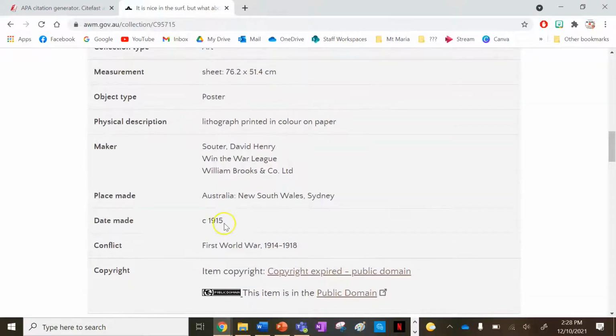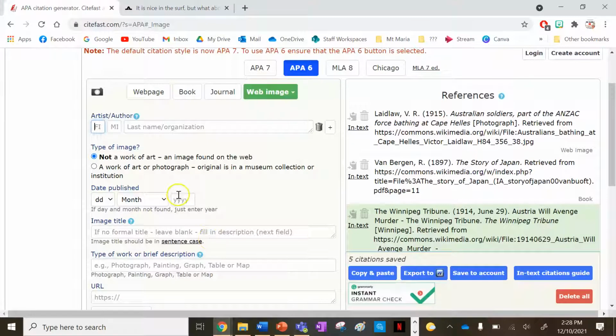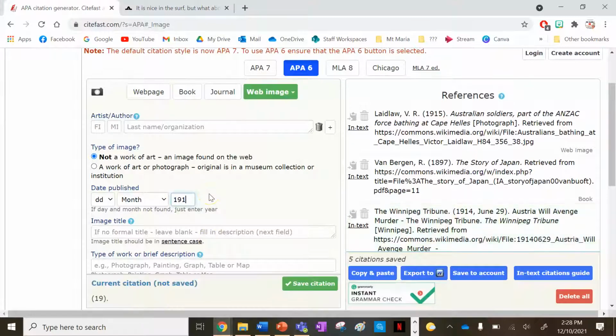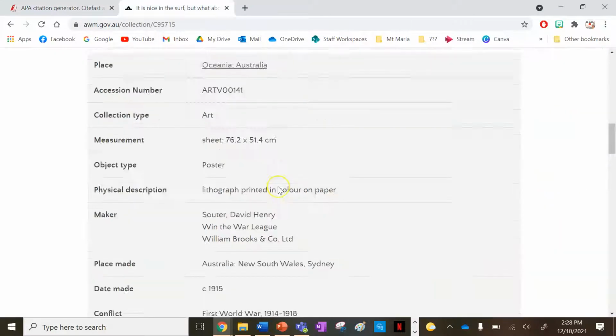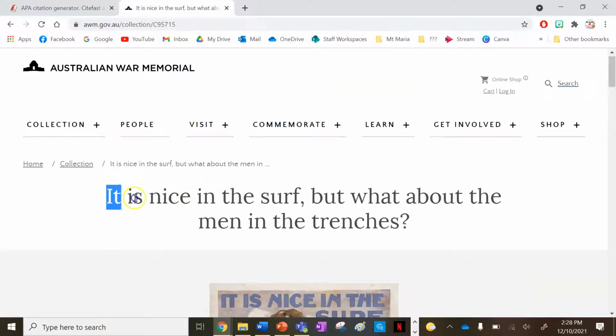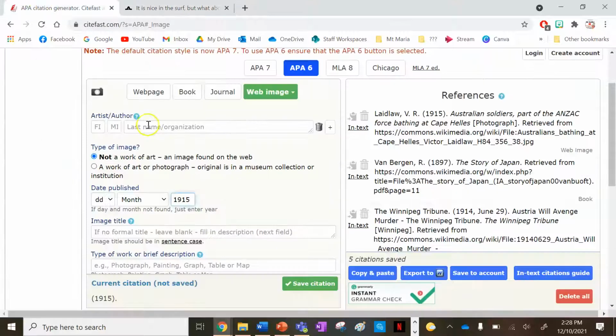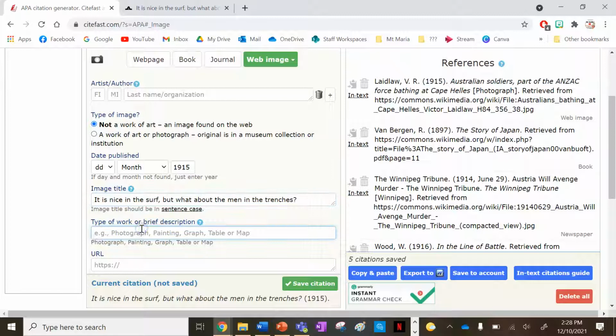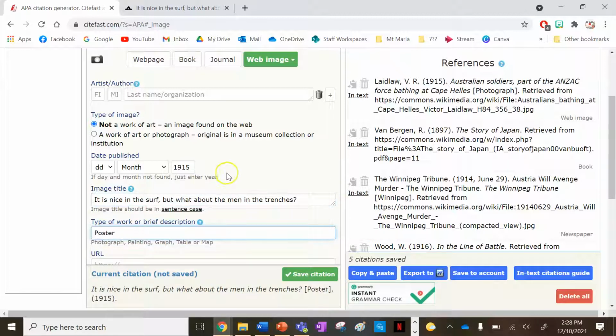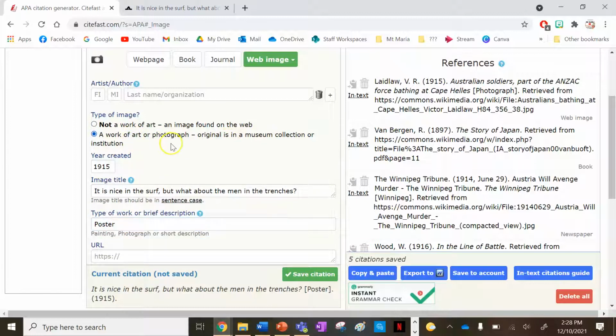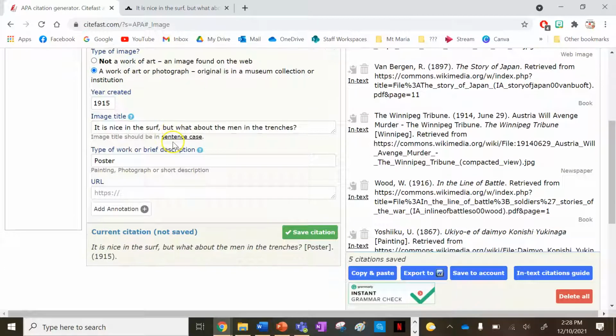So the date it was made is 1915. So that's the first thing I found already, so I'm going to put that in there. Image title is called It Is Nice in the Surf, But What About the Men in the Trenches? So that's the name of this poster. Now I'm going to say it is a poster. Now this is in a museum collection and institution. So while it's not a photograph or a work of art, it is a poster, and it's in the Australian War Memorial, so I do need to tick that button there.